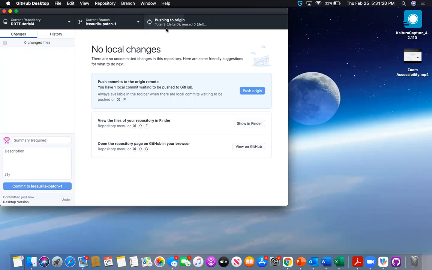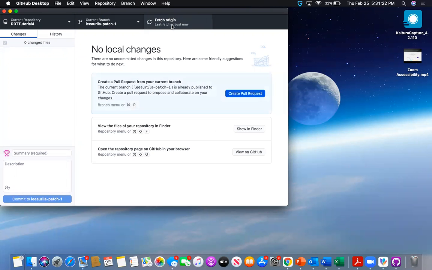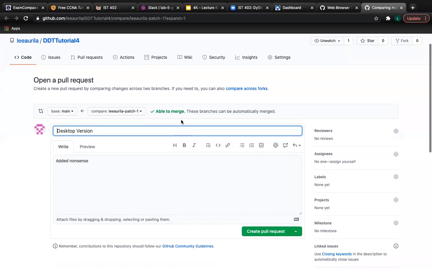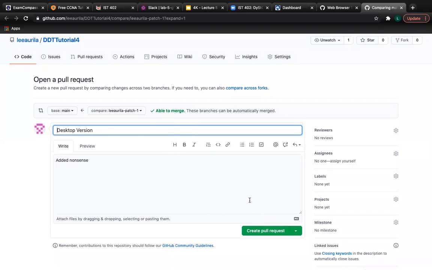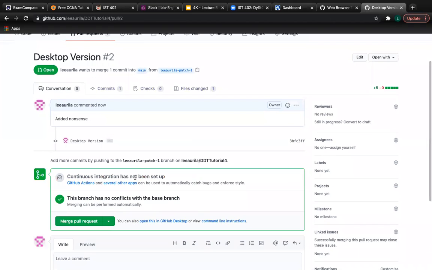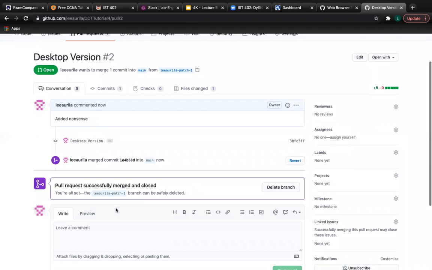And it's going to push. Hang on. Awesome. Now we're going to create a pull request. It's going to take us back to the web browser, to another tab. We're able to merge. So it's the same thing we just did on desktop. We're going to create a pull request. Check, check, check, it's all good. Green check, it's always good. Green's good. We're going to merge, confirm the merge.